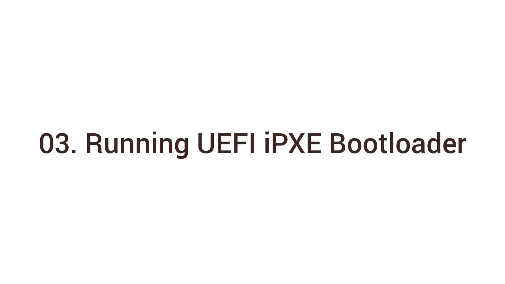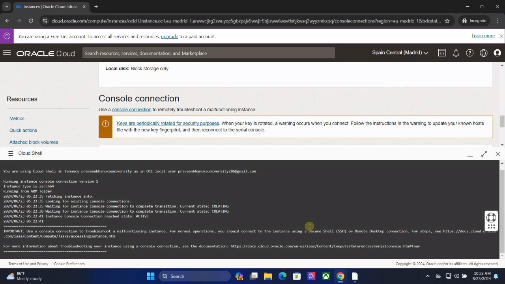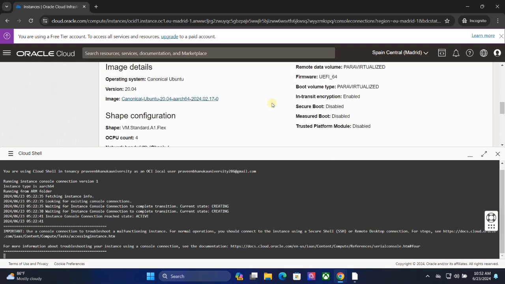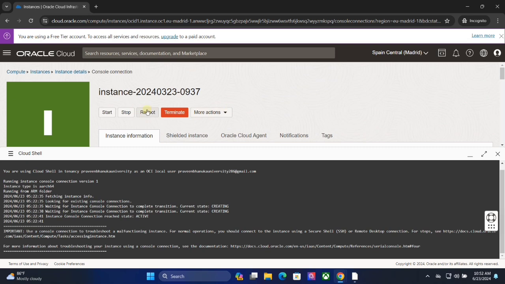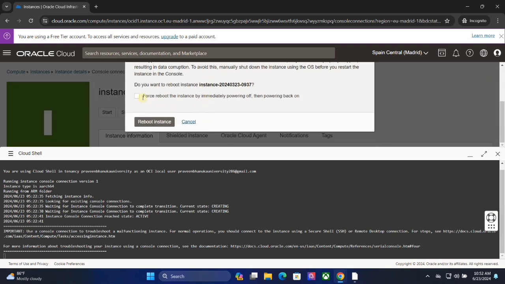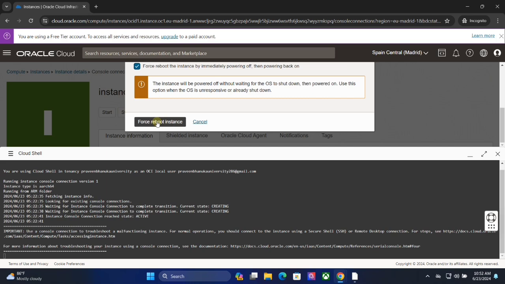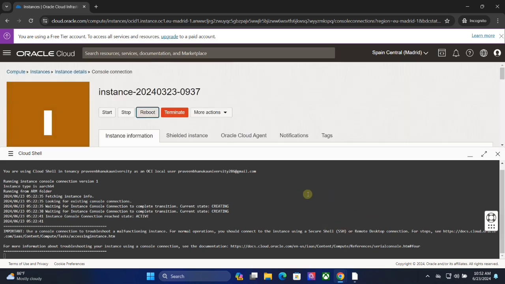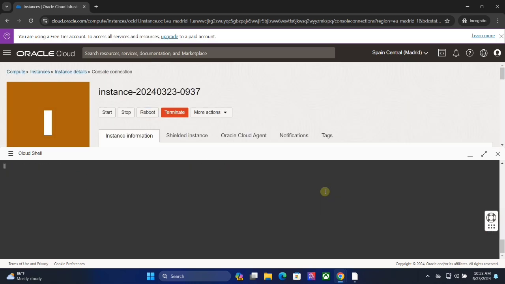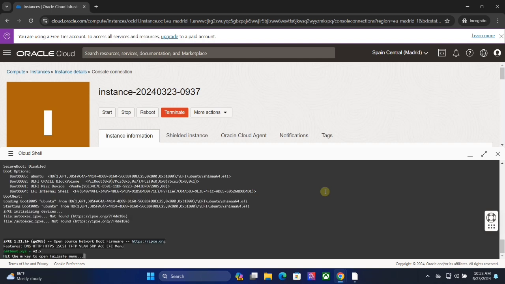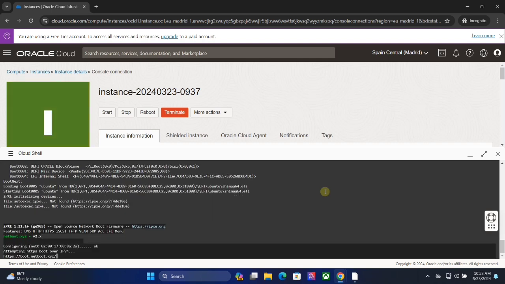Running UEFI IPX bootloader. For running UEFI IPX bootloader, you need to do is just rebooting your instance. So, scroll up. Click on Reboot button. Enable Force Reboot option. Now click on Force Reboot Instance button. Now you can see UEFI IPX bootloader is loading. Click on down arrow key to select Linux Network Installs ARM64 option. Press enter.